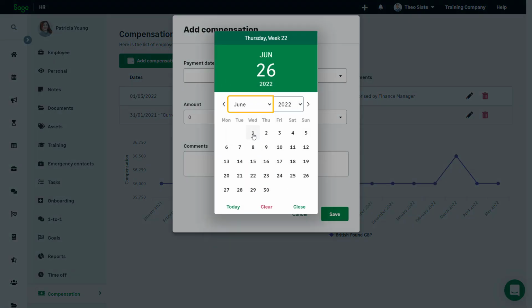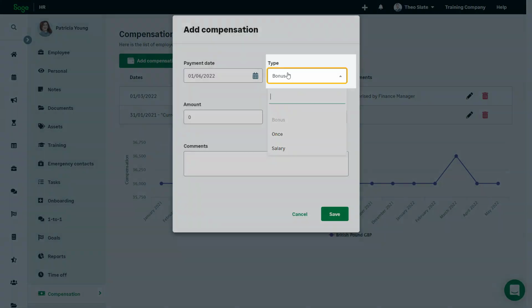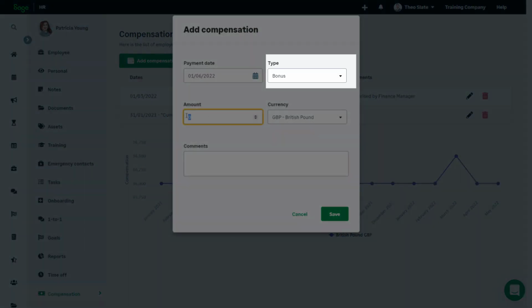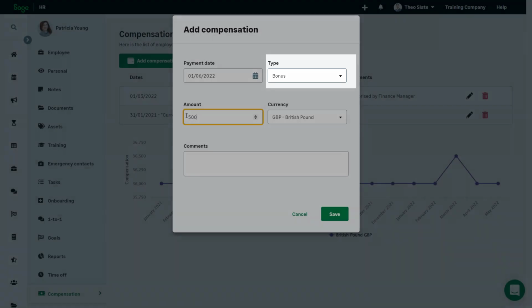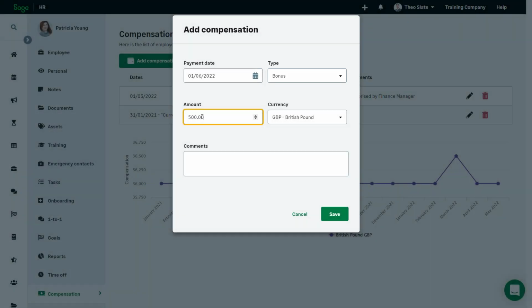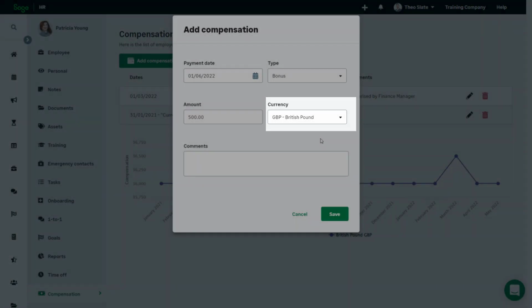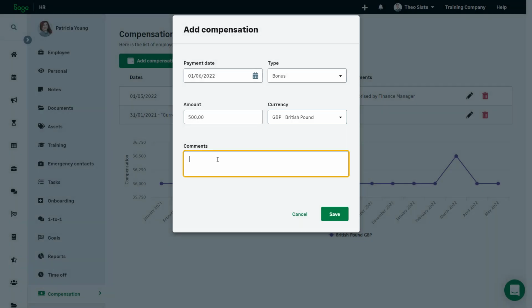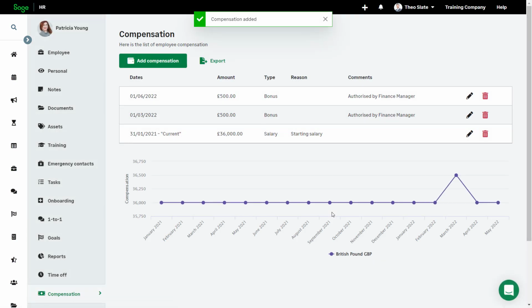He enters the effective payment date and ensures bonus is set in the Type drop-down. He enters the amount. The currency can be selected here. Theo leaves a note indicating who has authorized the payment and clicks Save. The bonus payment is now listed and reflected in the graph.